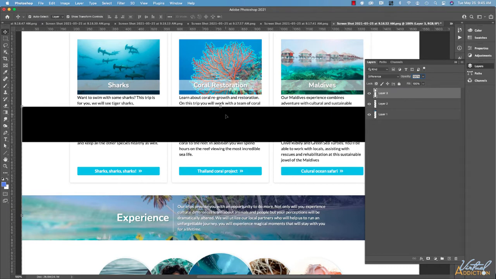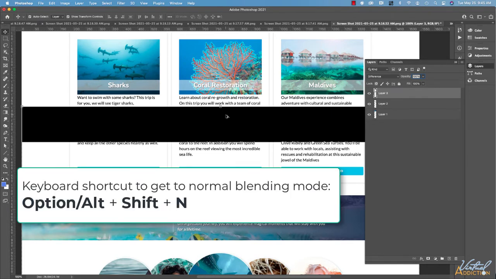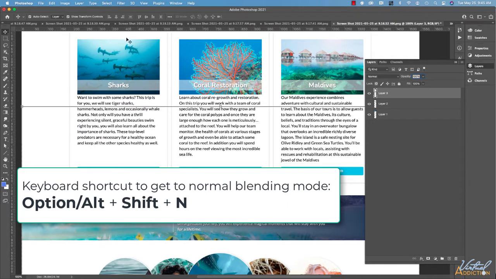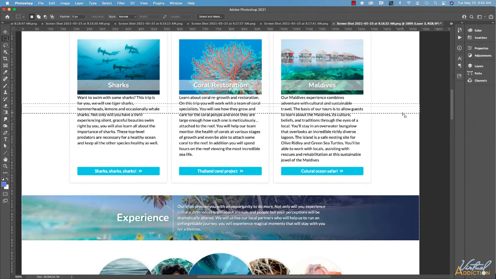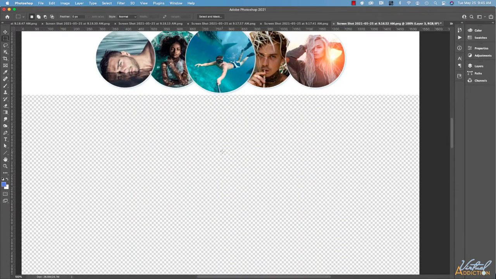I want to go back to my normal mode. I'm going to use Option Shift N to get back to normal. And I'll just check to make sure there's nothing I need to remove. I have a little strip right here, just like we did before. So I'll just make a big selection across my entire document and then just hit delete. And that goes away. And now this lines up perfectly. So I'll scroll down and we're just going to continue to do this with the rest of the screenshots.